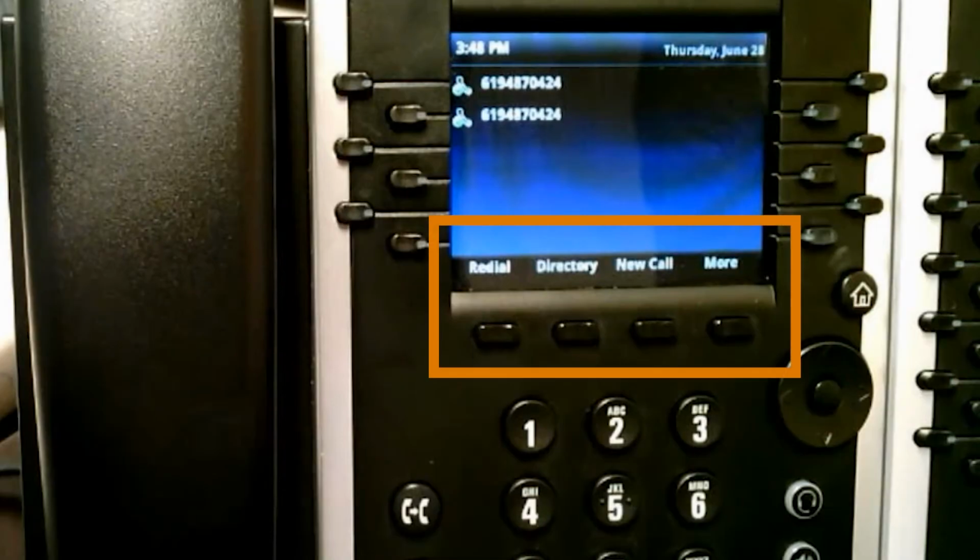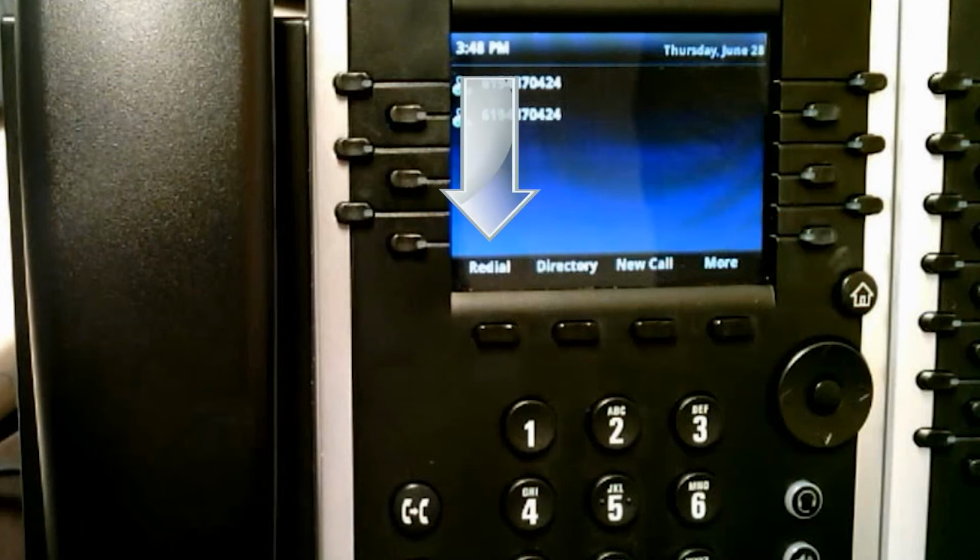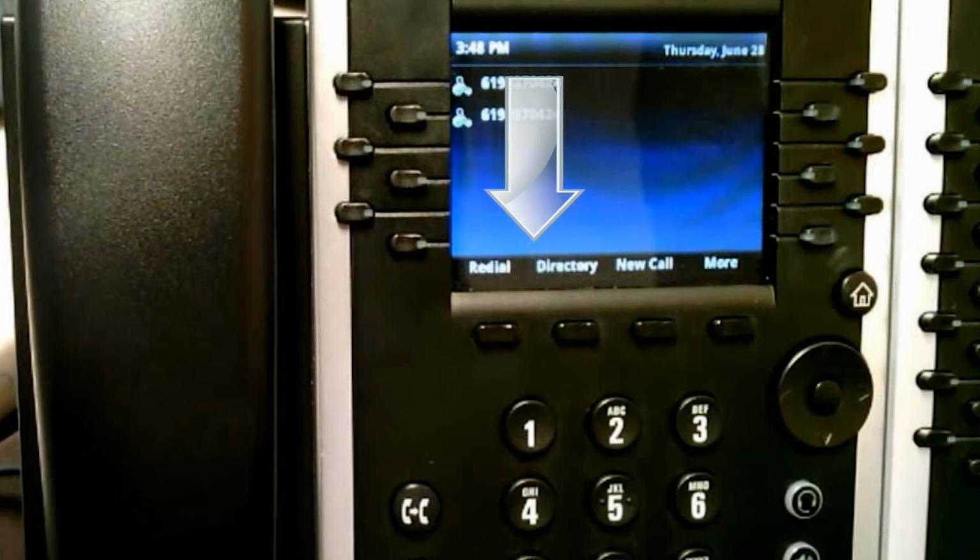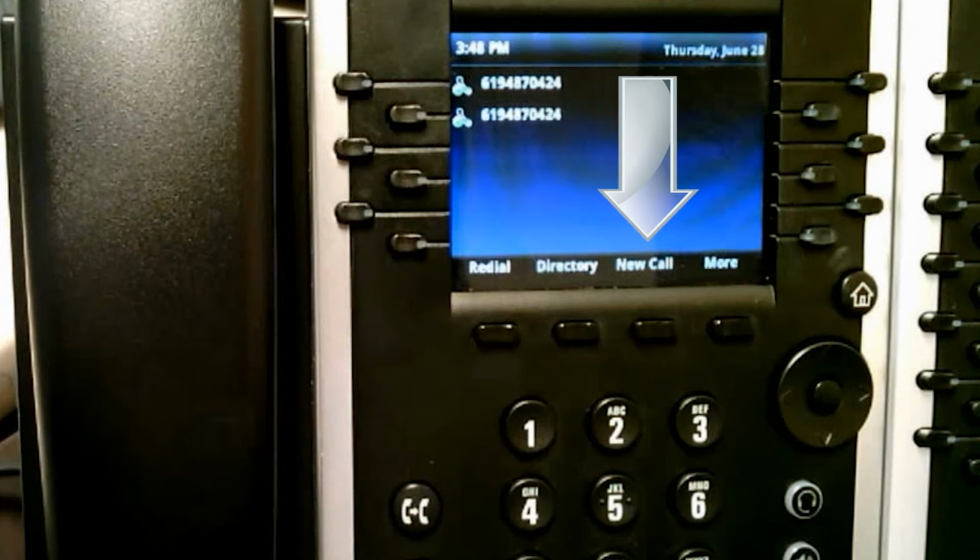On the Polycom 400 phones, you'll see several buttons or soft keys in the phone display. When your phone is idle, there are 4 keys at your disposal. Redial, used if you'd like to dial the last call made from that line. Directory, a list of all employees within your company directory can be found here. New call, allows you to place an outbound call.